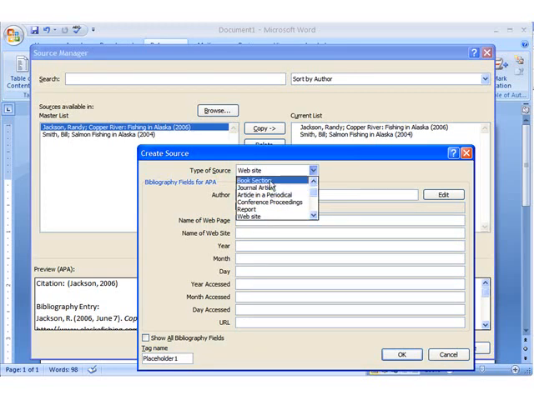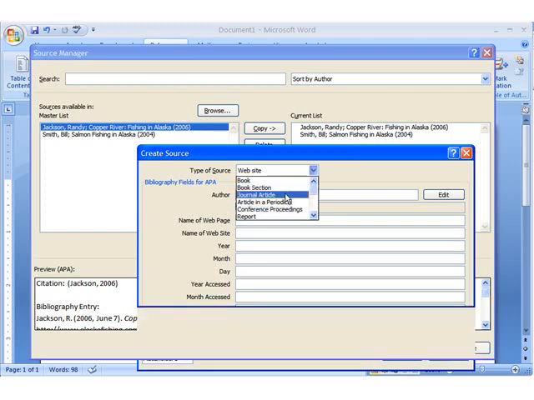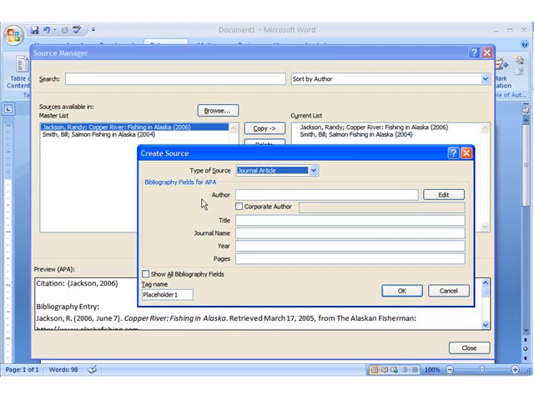As I've said, I did one that was a book and one that was a website. But as you can see, there are several different sources here, including interviews and sound recordings, all of which can be used in APA papers. Right now we're going to use a journal article. And for an APA citation, the required information for a journal article is an author, and we are going to have an article written by Wendy James. And the title of the article is The Best Fishing Ever.